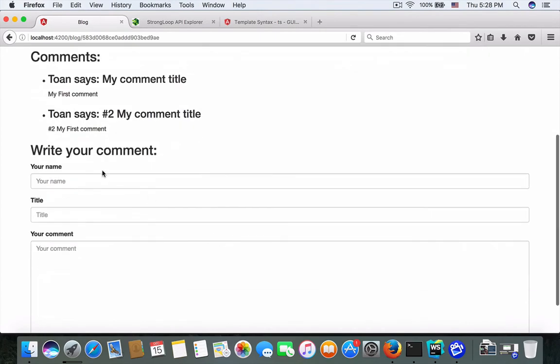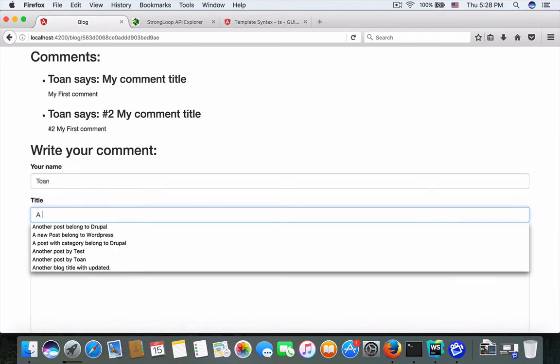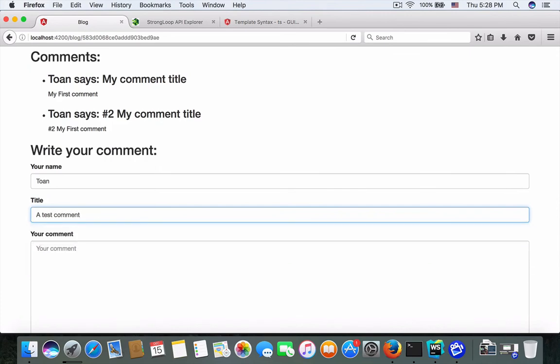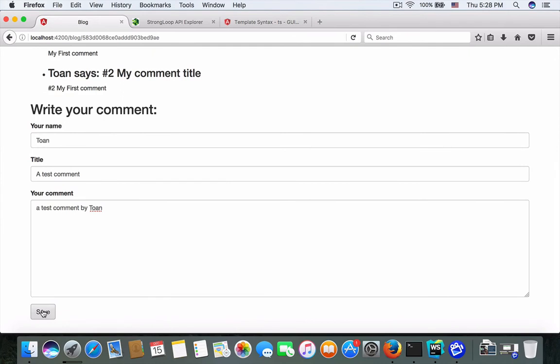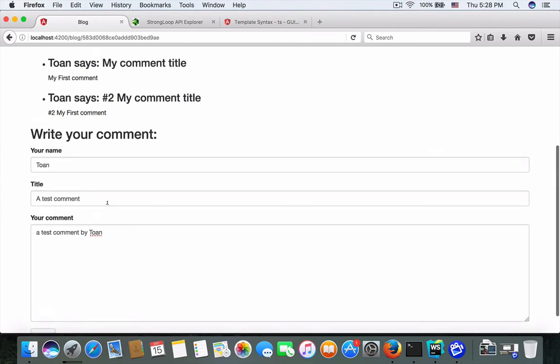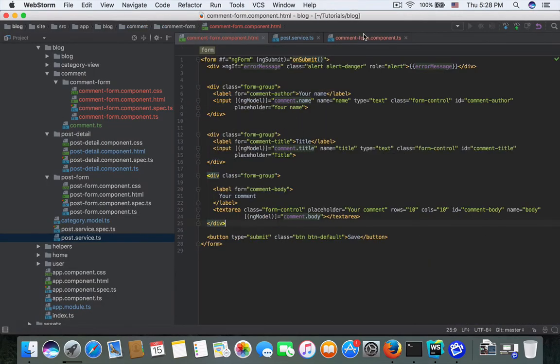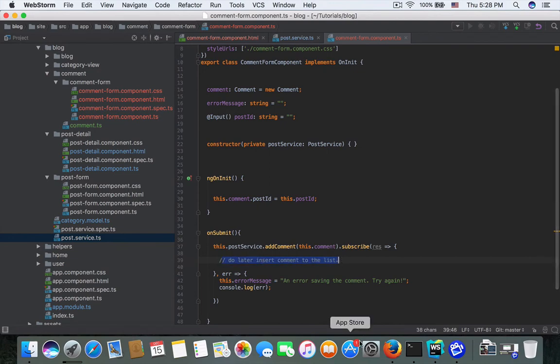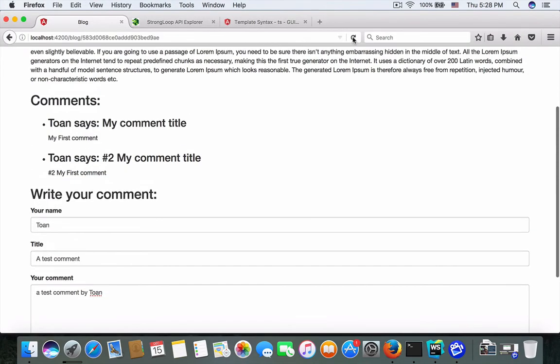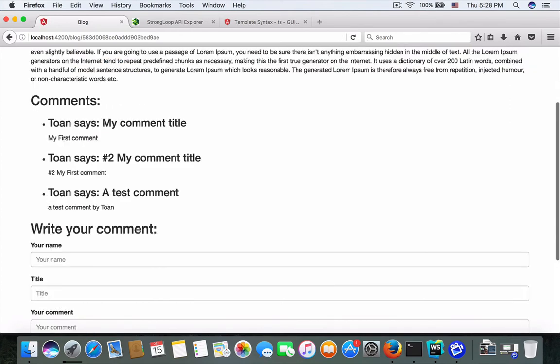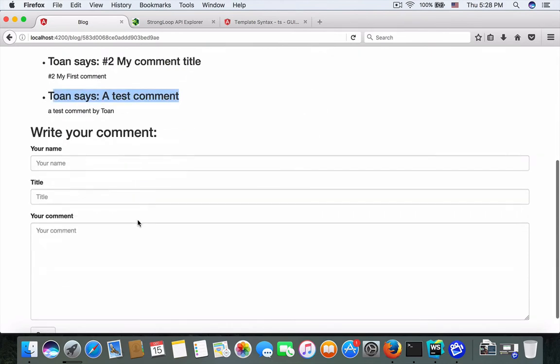Okay, so one and a test comment, Python. Okay, and save it. It should work, but nothing happened because we didn't insert the comment to the list. But if I refresh the page again, you can see my comment appear here. Okay, so it's good for now.